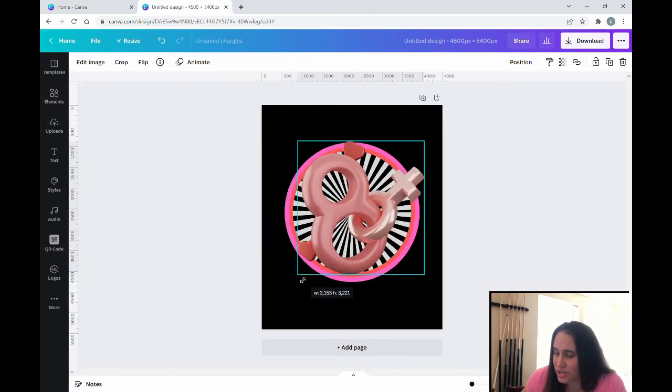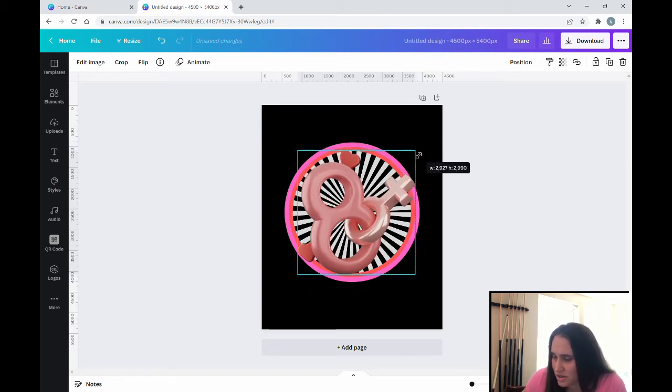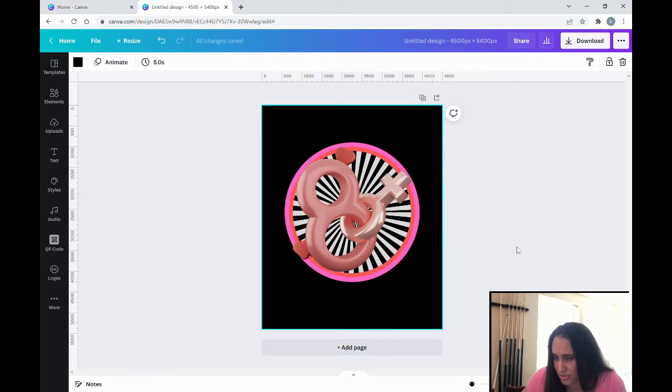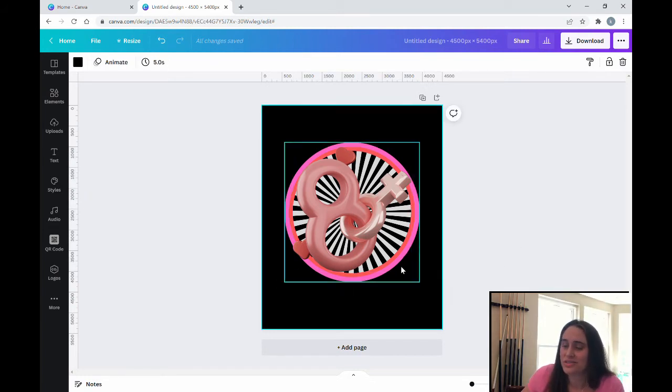And I'm going to shrink it down. I want it to pop out just a little bit over, like overlapping in the circles. So I like where it's sitting there. I might bring it just a little bit bigger. Great. And maybe a little bit lower. Perfect. So I really like the way this looks.